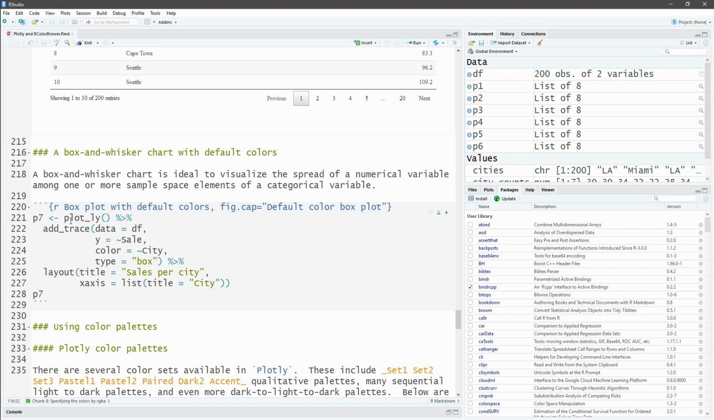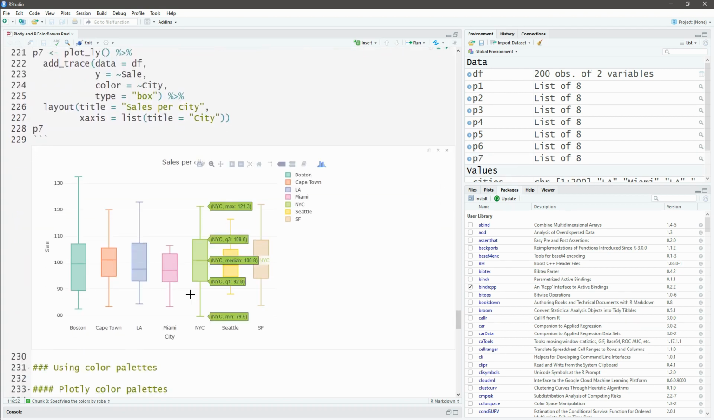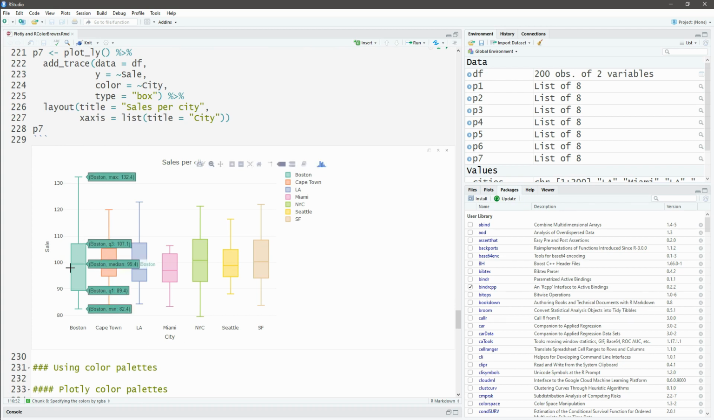So here we go. We're going to add this trace. The data is df. On the y-axis, we want sale, and on color by city. Remember, that has nothing to do with color. If you wanted colors, that would be with an S. So let's just have a look at this box plot. And that is just going to give us these cities, and then the sales on the y-axis as we asked, and that sale is now going to just be individualized for each of the cities.